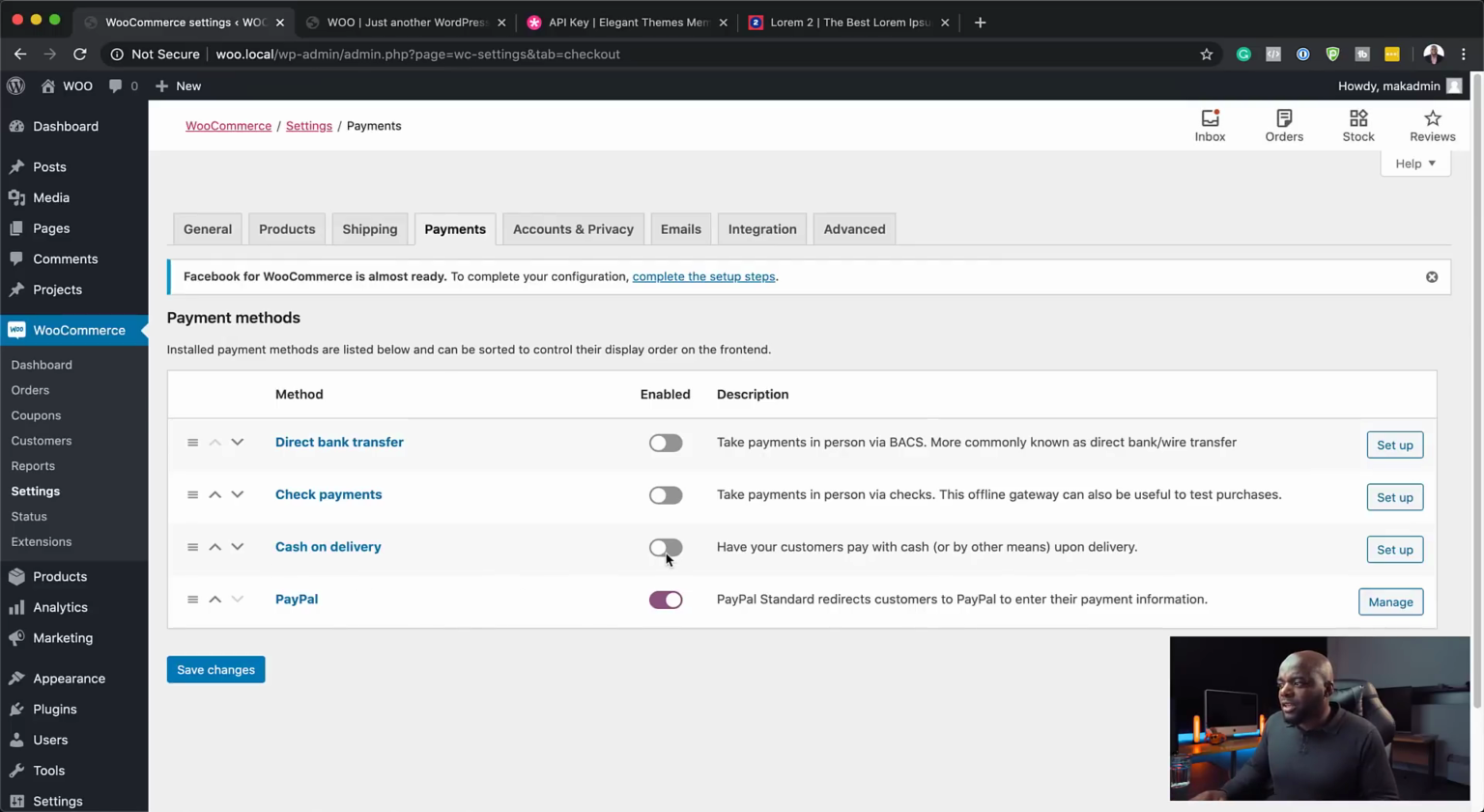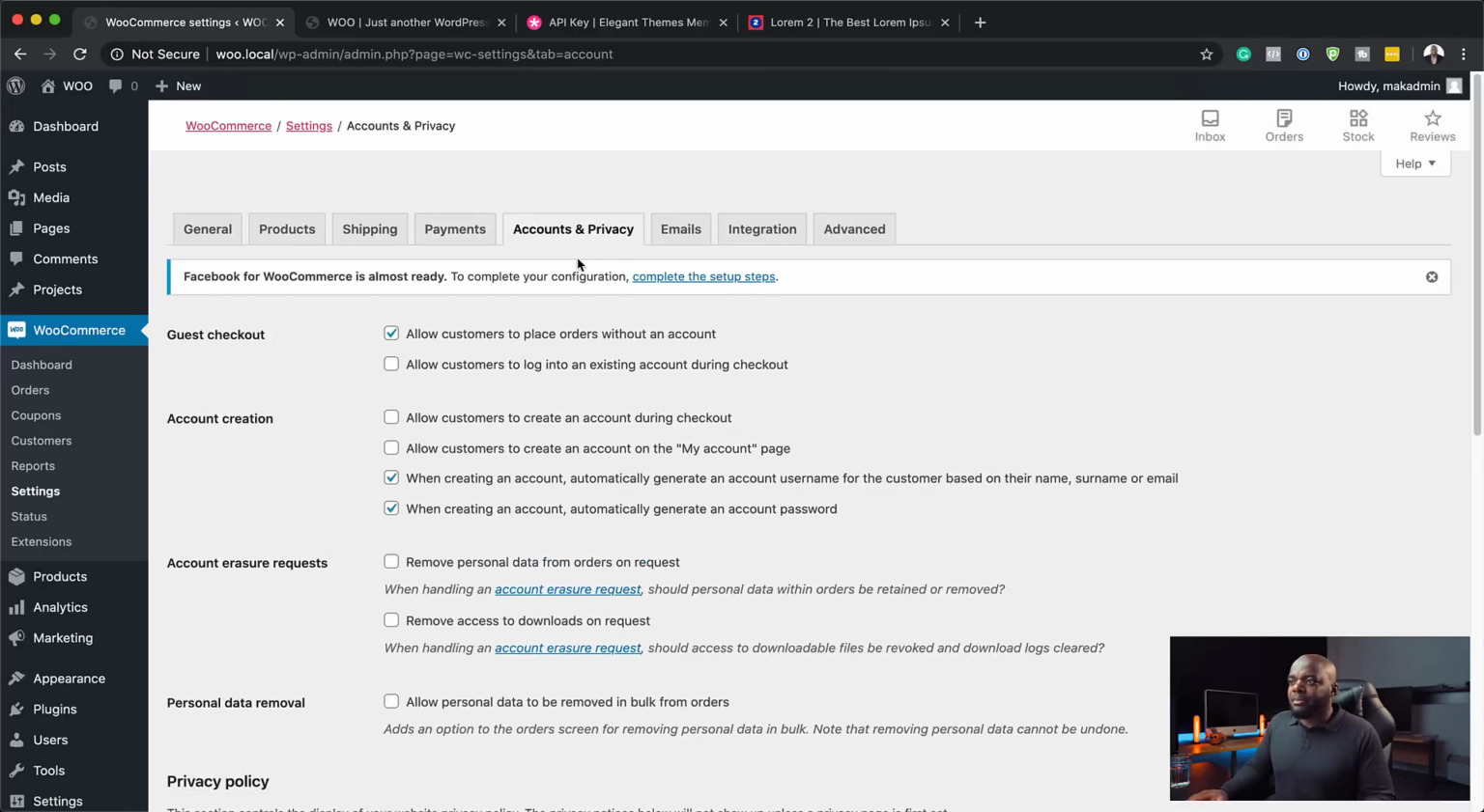Okay, cash on delivery. I mean, if you have a brick and mortar store, you can always do that as well. Check payments, to be honest, I'm not even sure if people are using checks. So I don't know about that one. And then this one here, direct bank transfer, you can also use bank transfer. So it's quite flexible. And as I mentioned, there are also a lot of plugins that work well with WooCommerce. All right, so now that we've got this, next step is account and privacy.